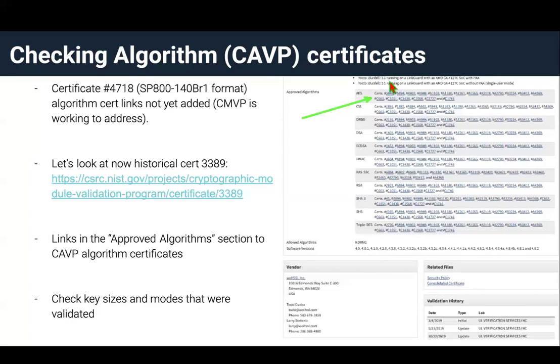So it was much easier. You just had to click on the cert number and go to it. You didn't have to open the security policy to find all that information. Unfortunately now, yeah, it's just an extra step there until the CMVP fixes how the HTML is being updated with the automated submission stuff.